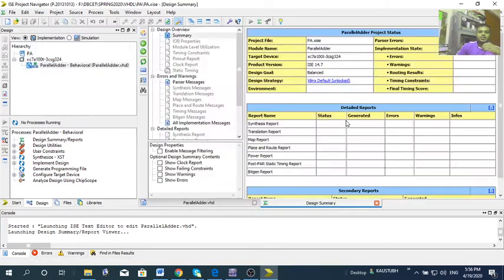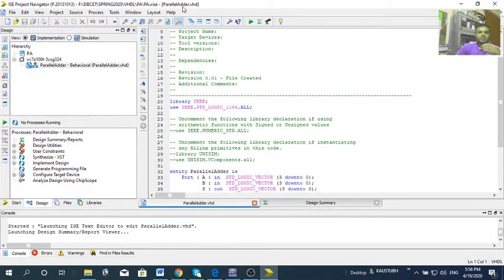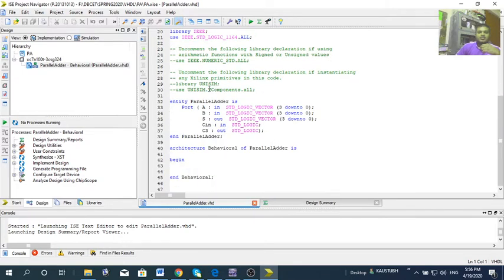Okay, this is the design summary. Actually, you can see the entire summary here. Okay, this is the ParallelAdder program. As I mentioned, the file name is also ParallelAdder.vhd, as well as your entity name is also ParallelAdder.